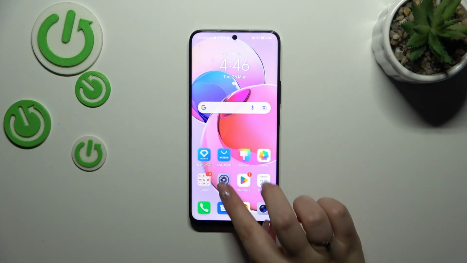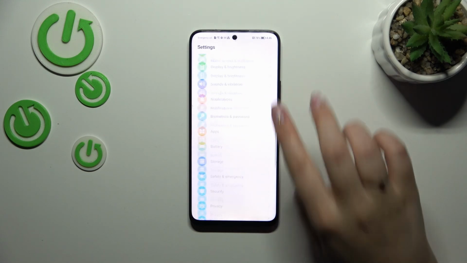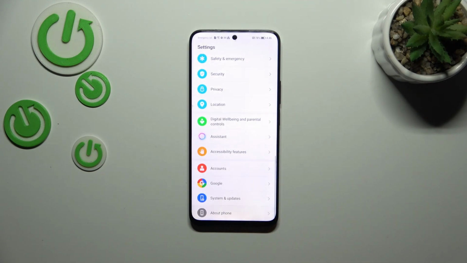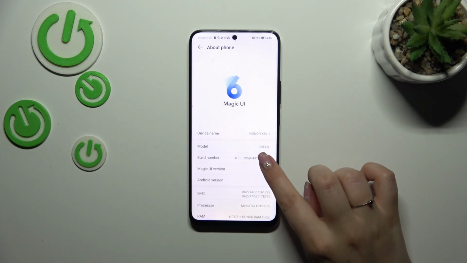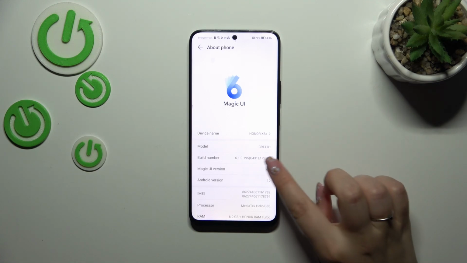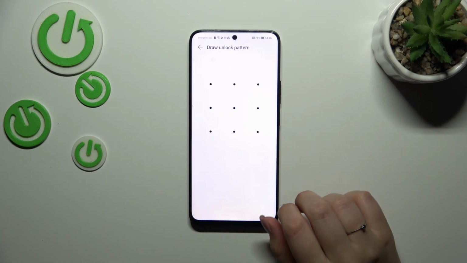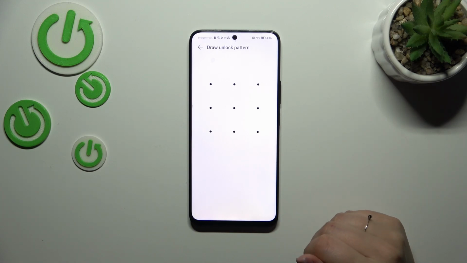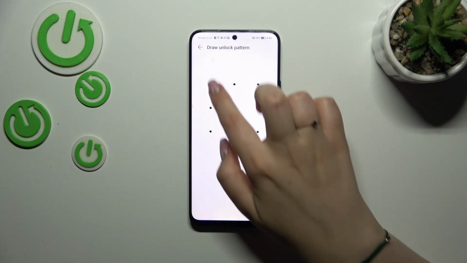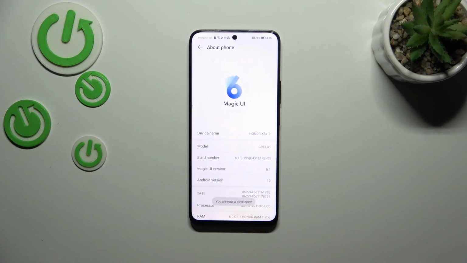So let's start with opening the settings, and here we have to scroll down to the very bottom to find About Phone. Now let's locate the build number. As you can see, it will be in the 3rd position, and all you have to do is keep tapping on it until you see that you're in developer mode. If you've got any kind of screen lock, you will have to enter it to confirm the whole step. And as you can see, we are right now in developer mode.